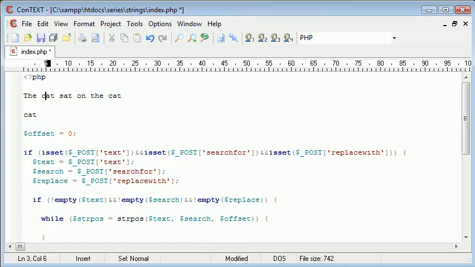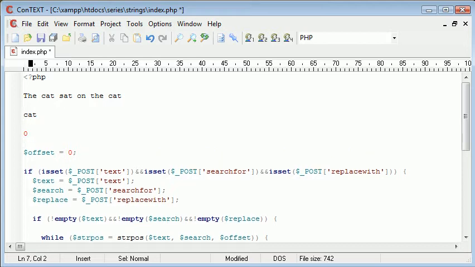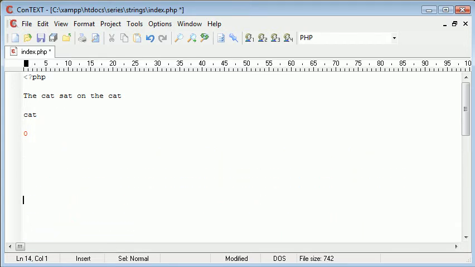So, what we need to do is we need to start at an offset of 0. Let's pull all this down so it doesn't distract us. We're starting at an offset of 0, so it's going to start from before the T. This is position 0. This is 1. We remember we start at 0. So we're going to go 0, 1, 2, 3. 4 is where the C starts.